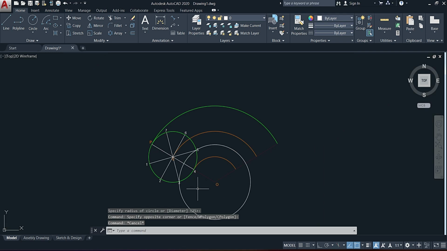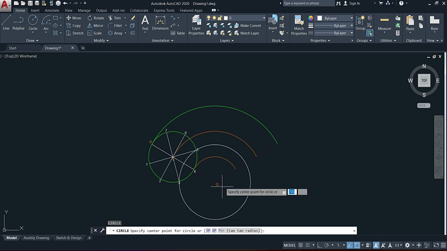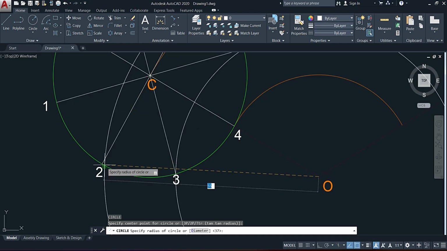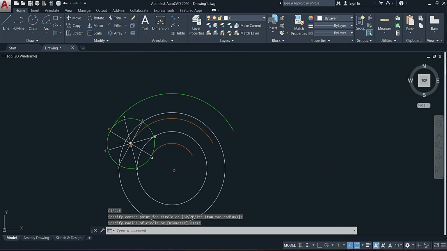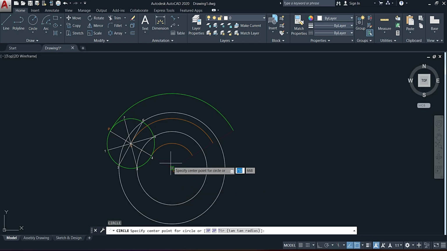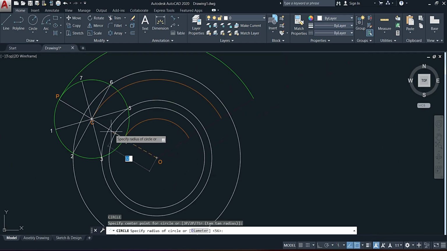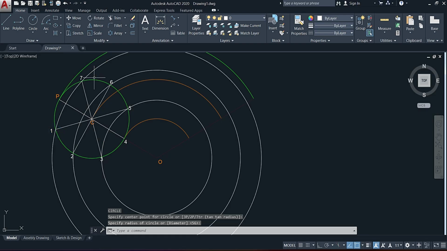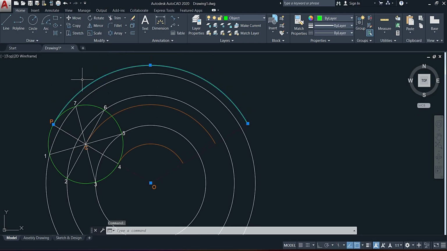Alright, I'm going to do another circle, so C, enter, and from the same point O, I'm going to make my way to point 2. Point 2 circle will also pass through point 6. I'm going to repeat the process from O to point 1. Point 1 circle will also pass through point 7. And then finally, A, which is also P, that curve is already there in the form of this one here.